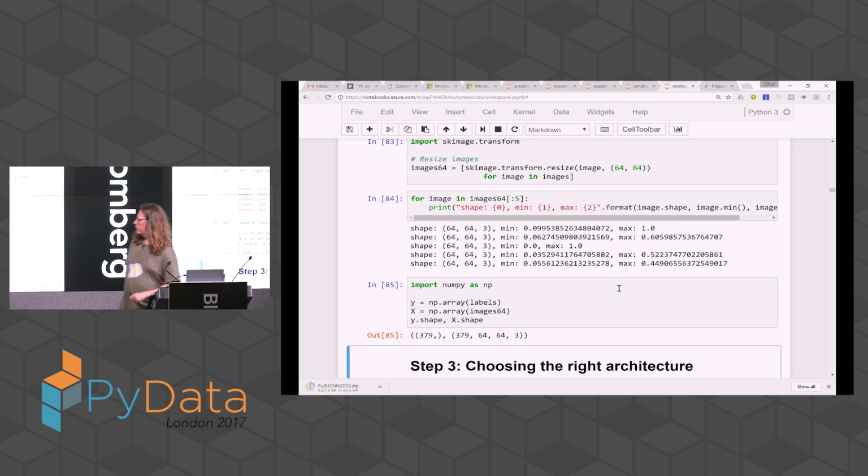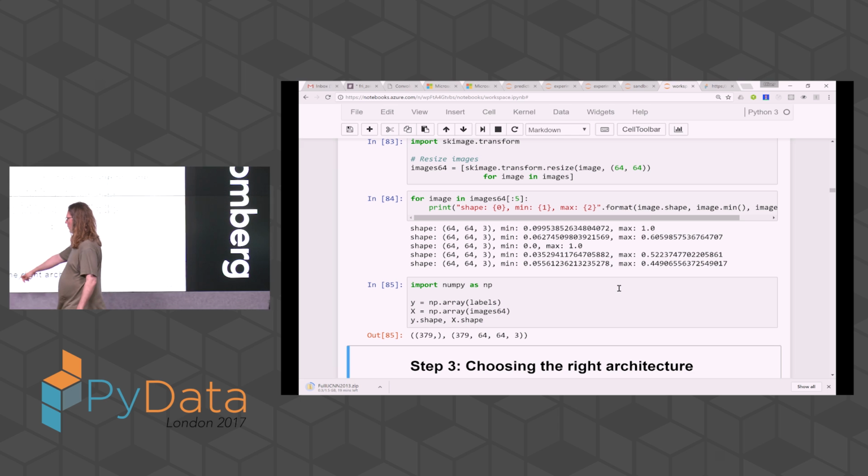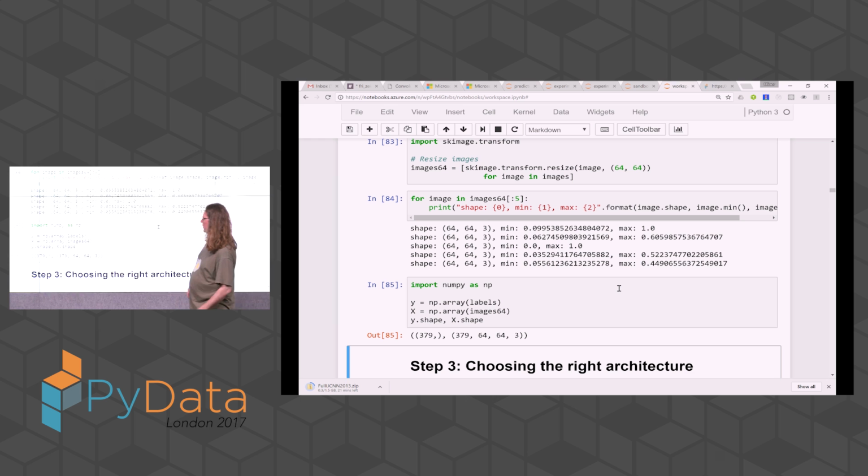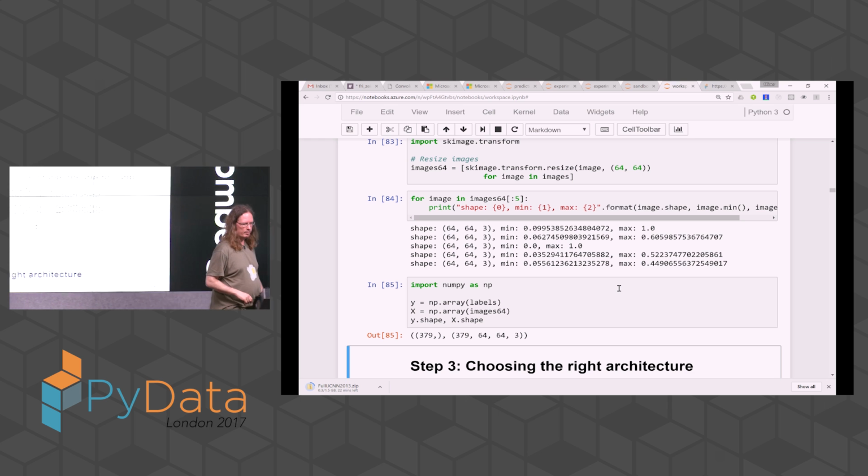We have 379 labels. And matching those 379 labels, we have arrays of 64 times 64 times 3. So this is how our data structures look.